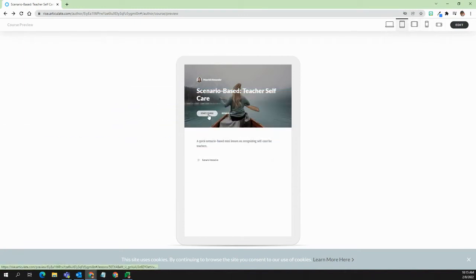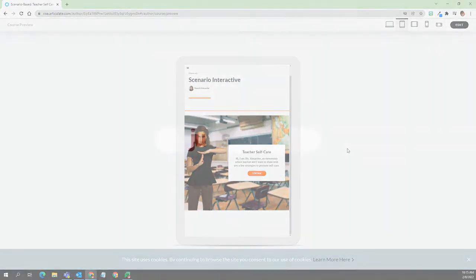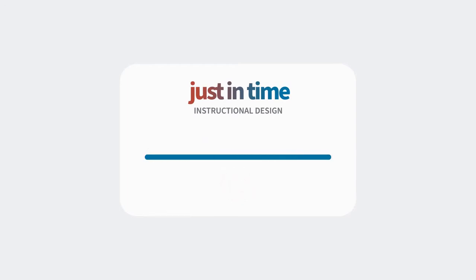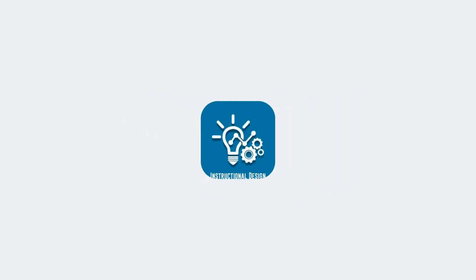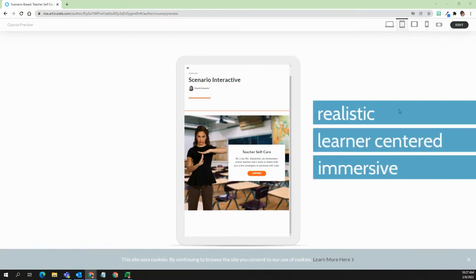Scenario-based e-learning immerses the learner in real-life or situational simulations and experiences that help them acquire skills to be successful in the future. Scenario-based interactives and situations should be as realistic as possible. They should be learner-centered, which allows you to use the skills you already have while acquiring new skills.